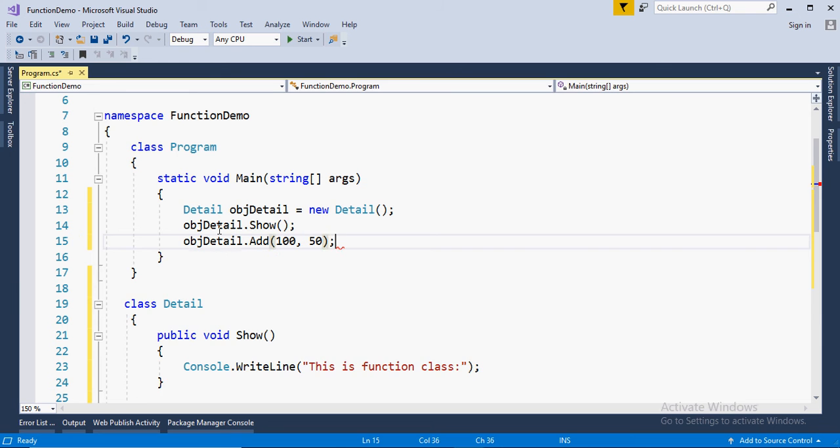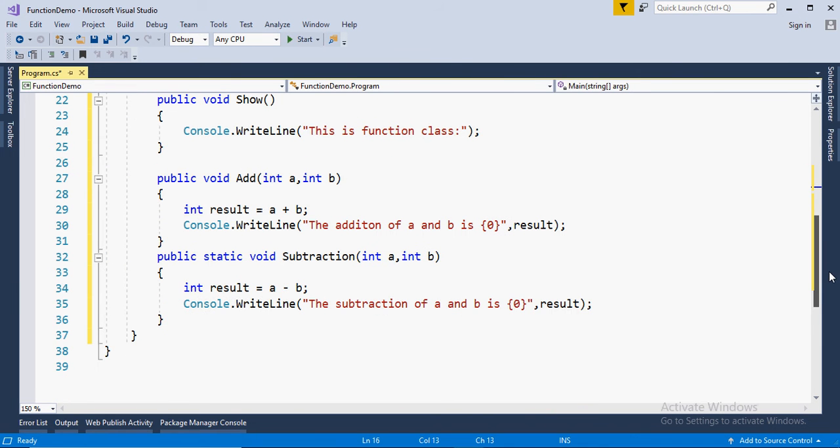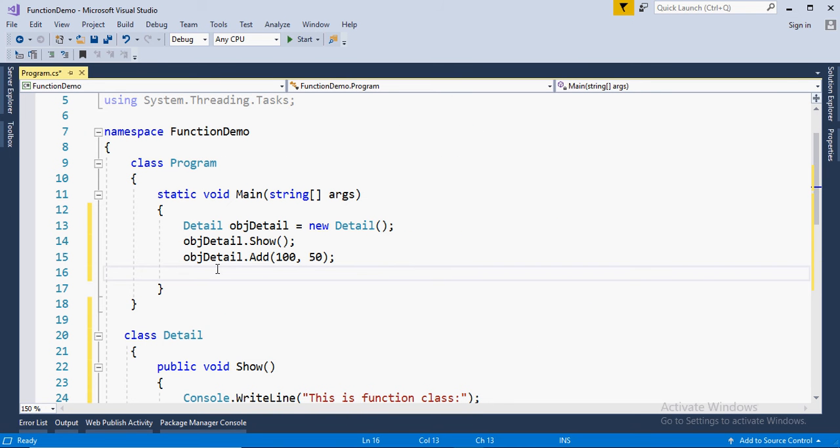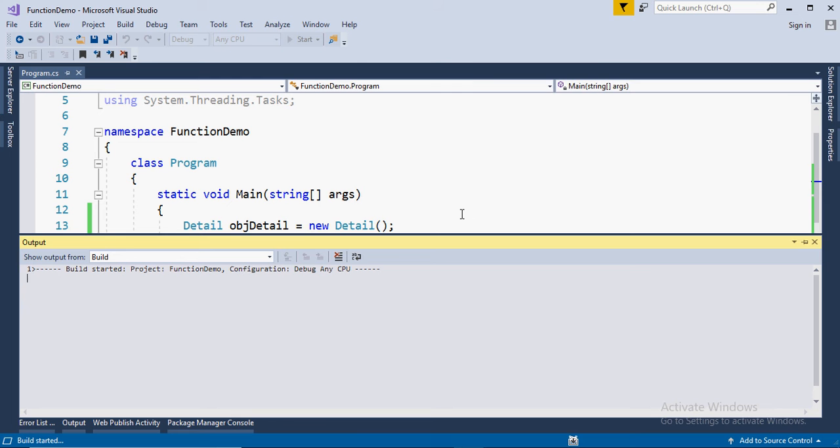Okay, and write it. Now I want to call the static method, the subtract method. So how do I call it? Detail dot subtraction. Here we can see it also requires parameters, so I just pass in two parameters. Now when I call these things, we will get the appropriate output according to our requirements. Okay, so let's see what output we get.